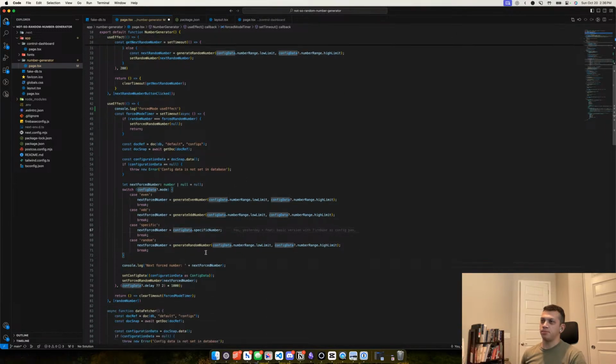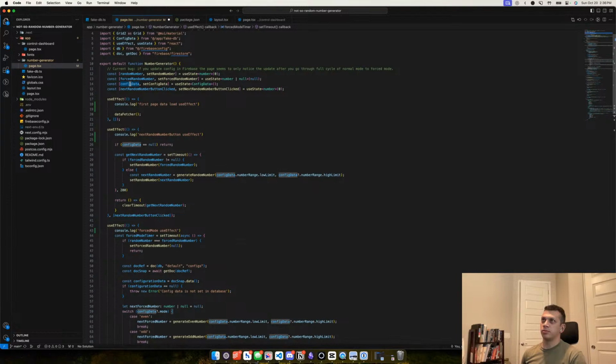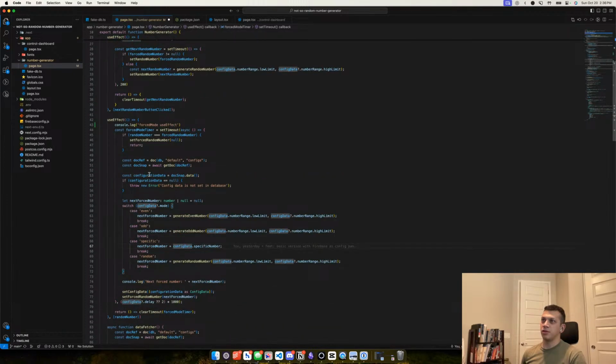That's why we're setting all this configuration data off of here, not off of this new configuration data that we get. That would be why. That's a very easy bug fix.